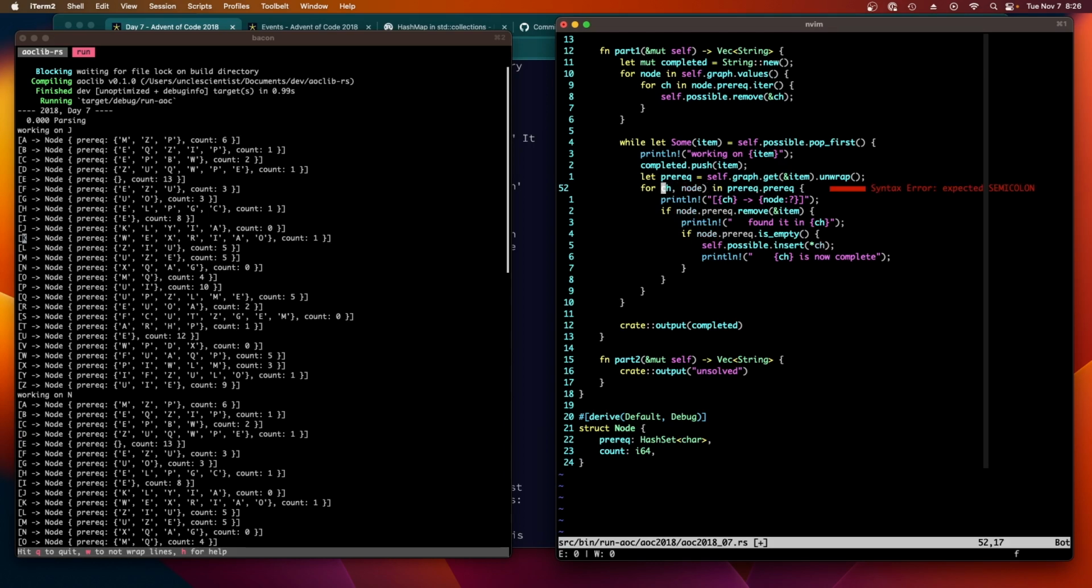Those are just characters. Now we're going to go to those inside the graph, which might not be possible because we just grabbed a reference to this guy. We need to be able to update the other entries in the graph.